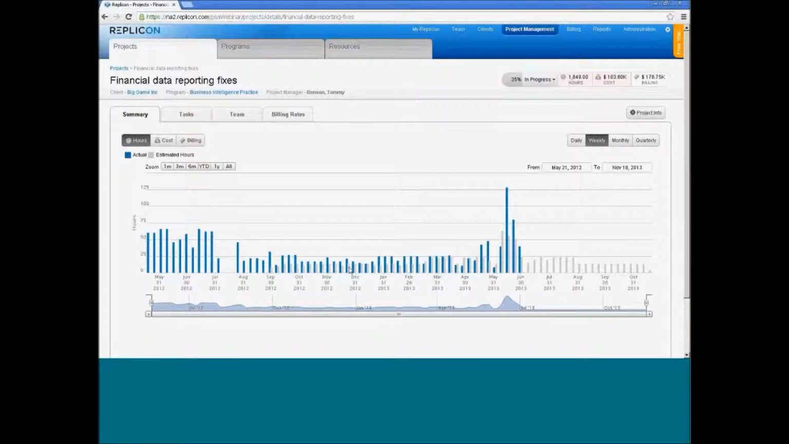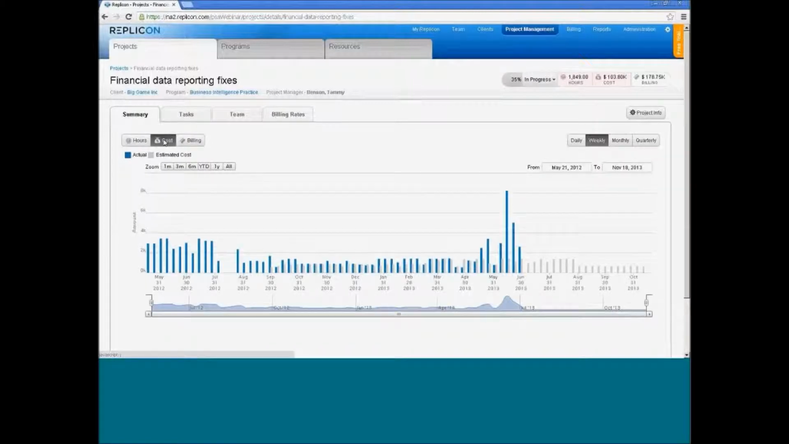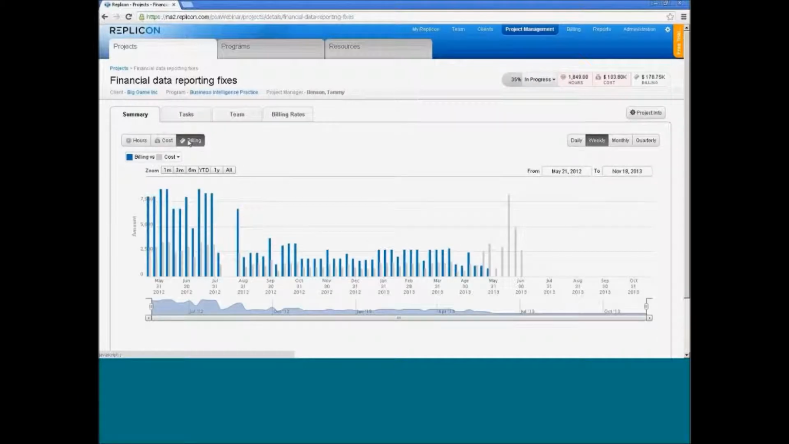This graphical representation is showing me estimated versus actual hours. You can see the blue versus the gray, the blue being the actual, the gray being the estimated. In this case, actual versus estimated hours over a period of time. We're looking at a weekly view, but we could look at a monthly or quarterly view as well, and we can choose that date range that we're zoomed in on. We could be looking at estimated versus actual costs as well. And the last option would be billing versus costs.